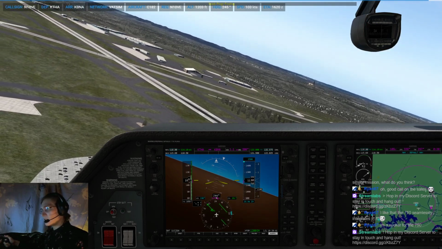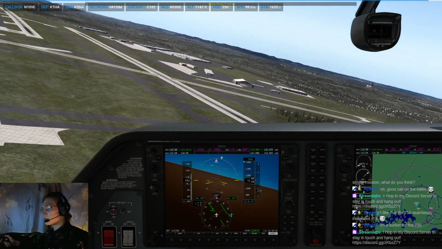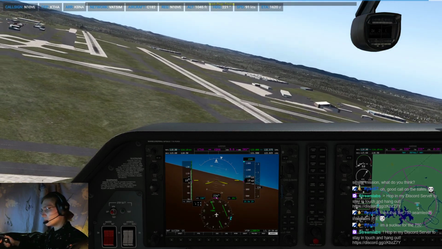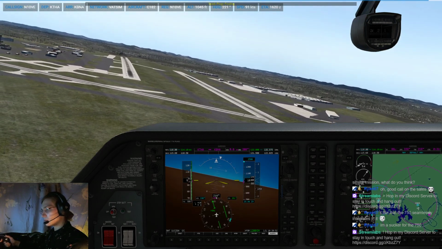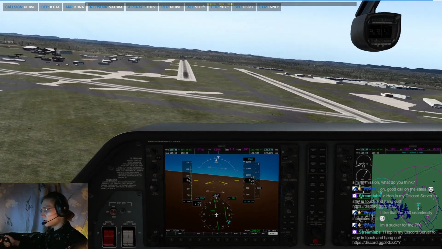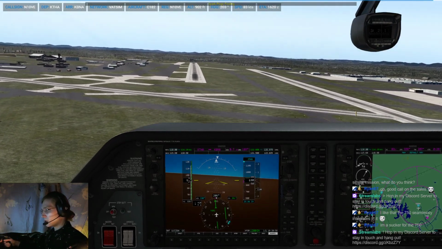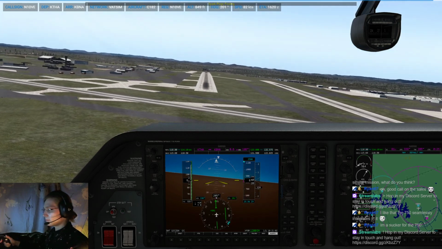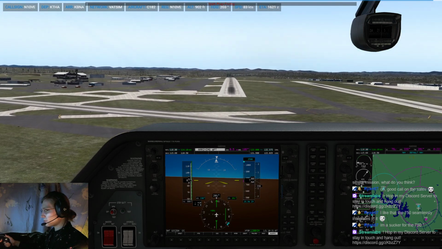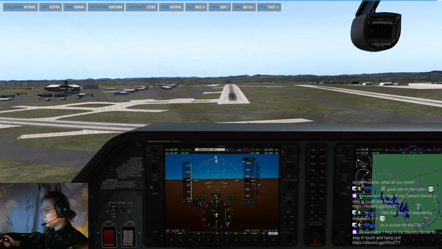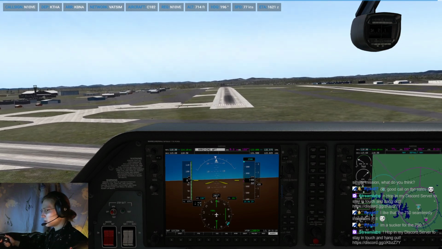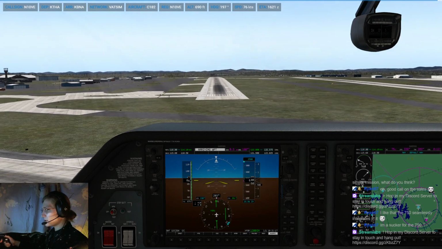Nashville traffic, Skylane, final runway 20 center, Nashville. Yeah, that's a little weird to say the least. Okay, are we going for 30 or are we keeping it at 90? Yeah, let's keep it.